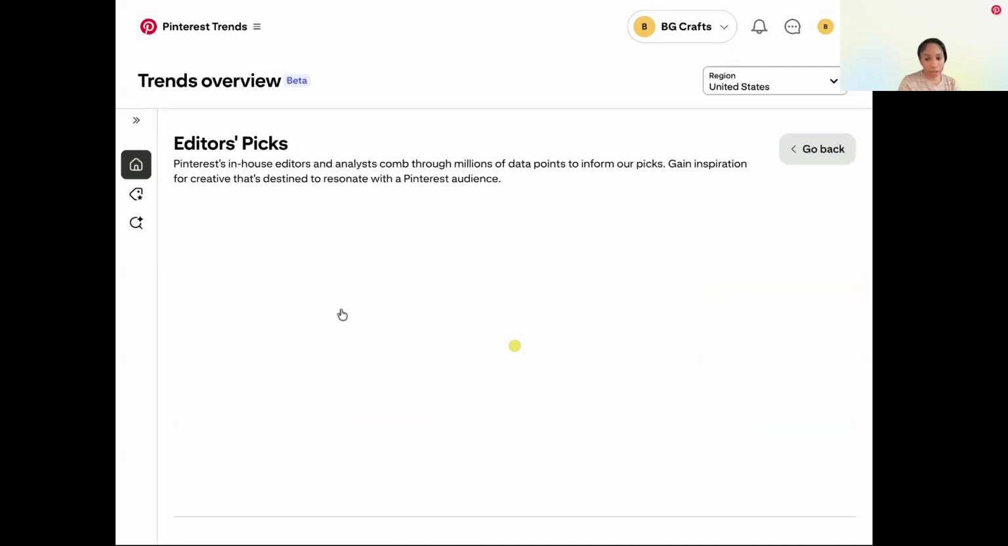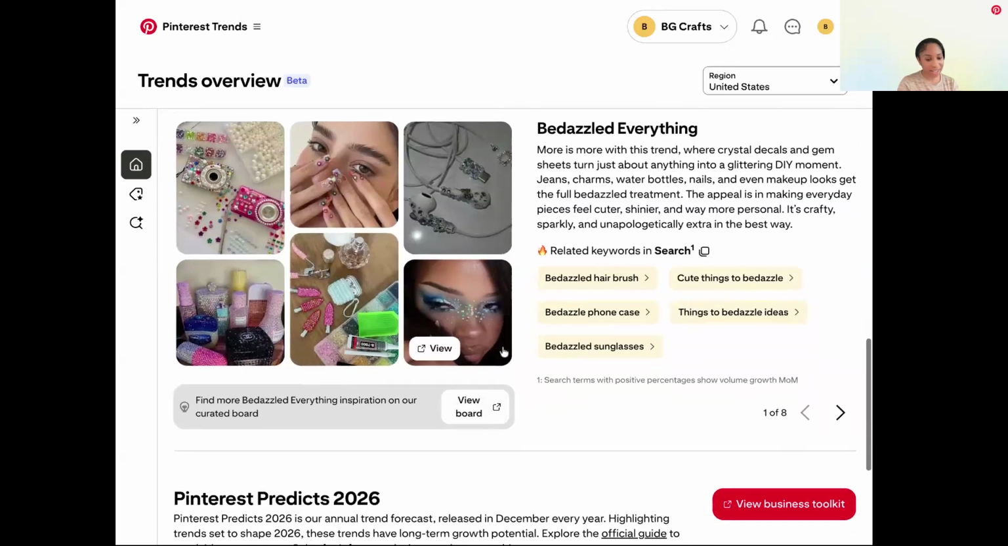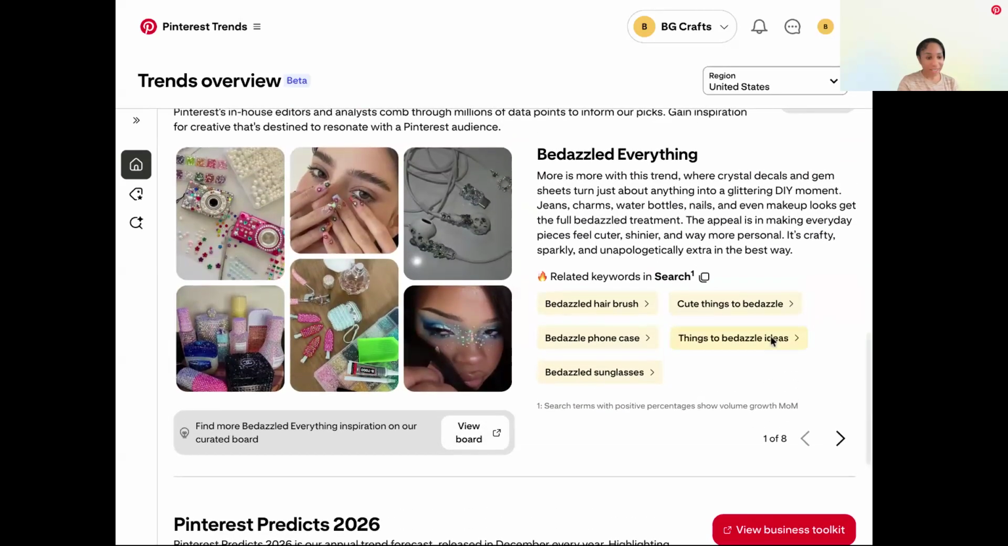So if we look here, we see the bedazzled everything. This gives you a description and insight into related keywords, and you can also click view board, sorry. I'm not going to click that because it will take us out to an extra screen. But if you click that, it does show you full boards of content that you can use and work with your creative teams to get inspiration and bring this topic to life on our platform.